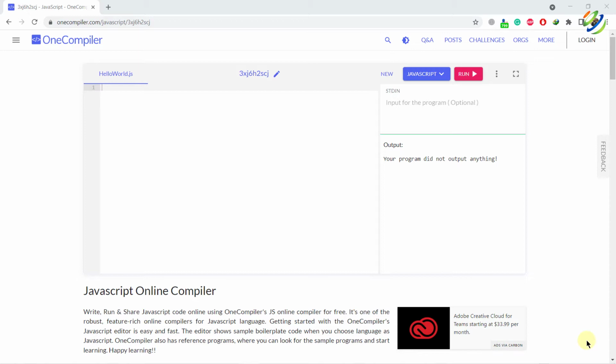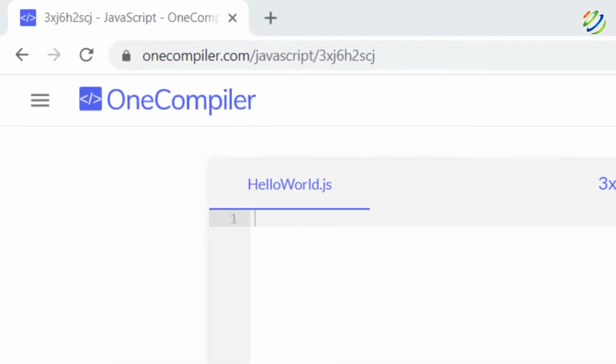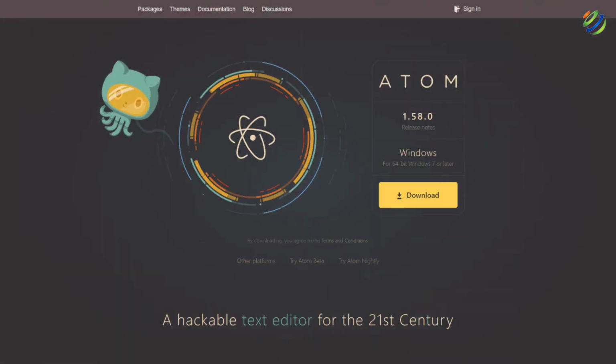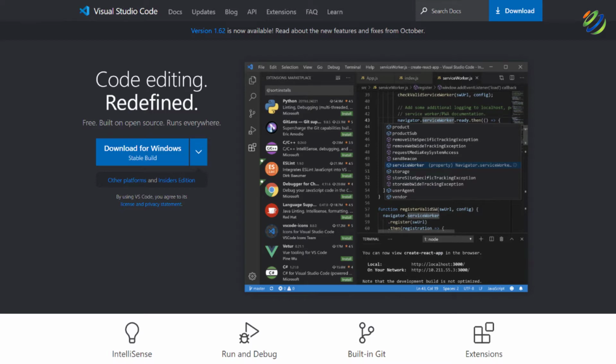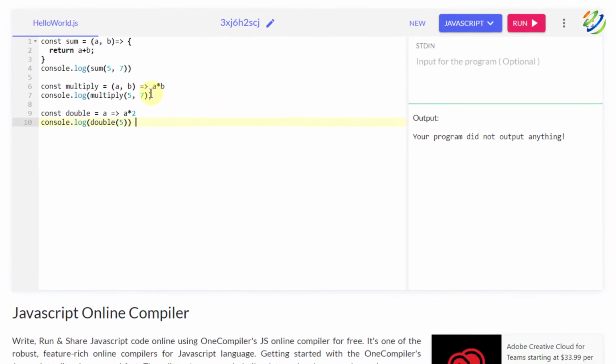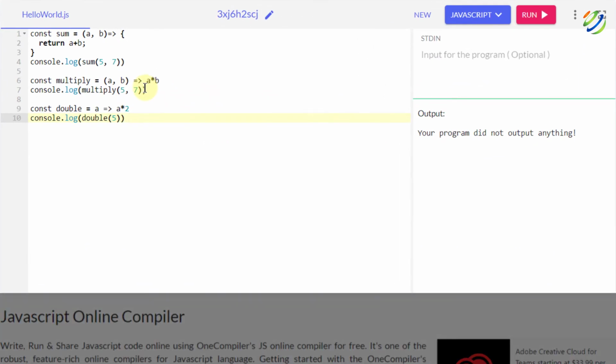So I have some examples with code, so I'll show you how it works. For the coding purpose, I'm using an online interpreter, or you can say compiler. You can also use Sublime Text, Atom, Visual Studio Code, and you have many other choices. But for this video, I'll stick to the online compiler called OneCompiler. So these are 3 code examples for arrow function.